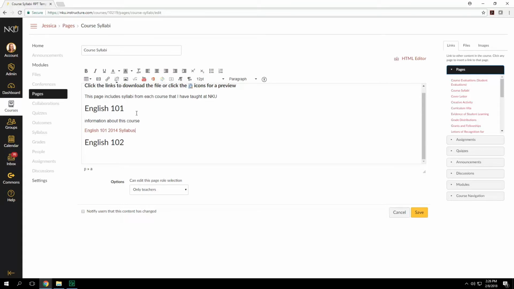So what you can do is go over here to the right, and instead of going to the files area, you can go to the links tab, find pages, and just like there were links to all the files, there are also links to all of the pages you have already created in your course. But if you scroll all the way to the bottom, you see this link to a new page. So I'm going to highlight this because I want the link to attach to this text. I'm going to click link to new page, and I'm going to tell it that the page is going to be called English 101. And I click insert link.